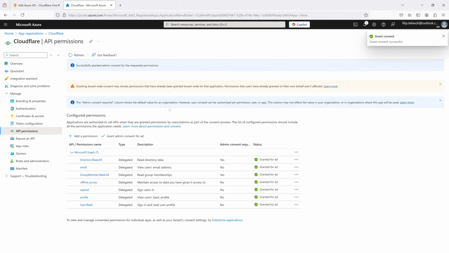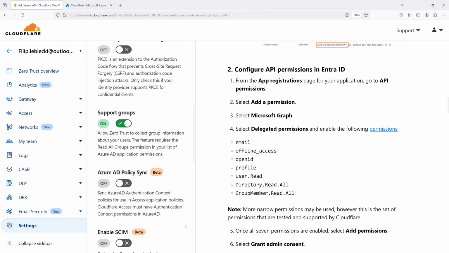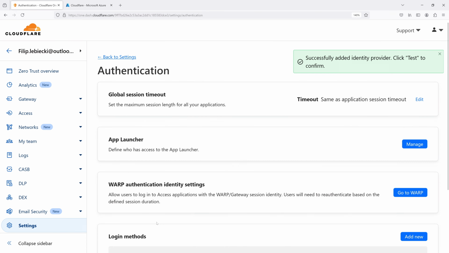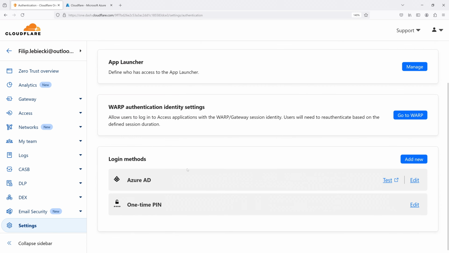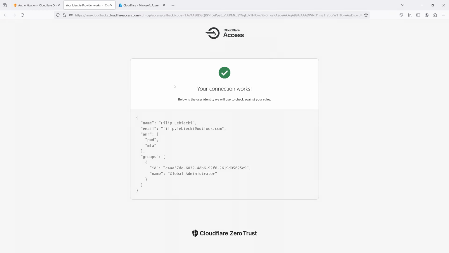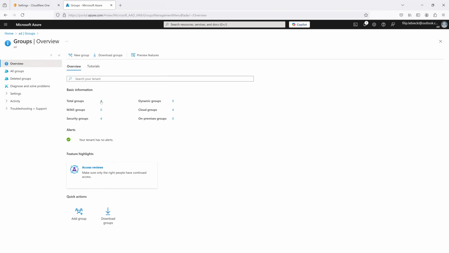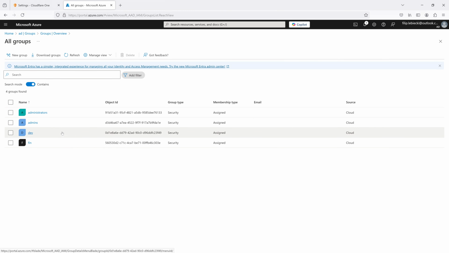Now let me save and test the integration. To do that, I will return to Cloudflare Zero Trust console and click Save to finalize the configuration. To test the integration, I will click Test. Since I'm already logged into the Azure portal, I'm not prompted for the password and immediately see a confirmation message indicating successful integration.